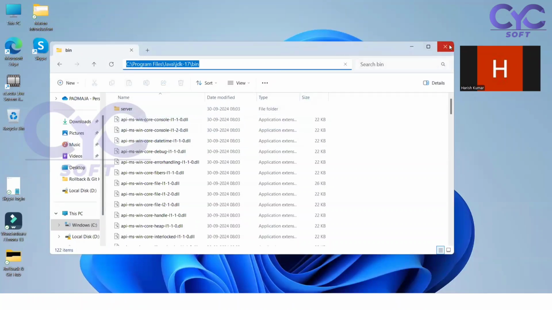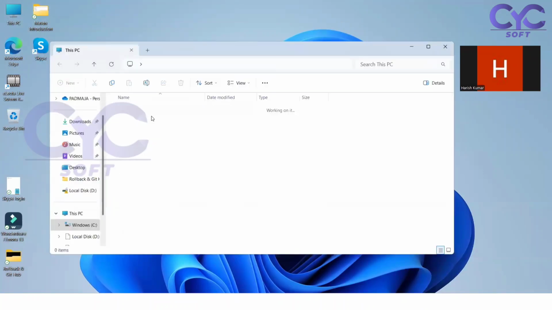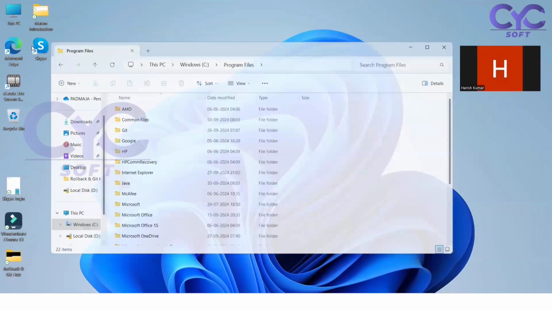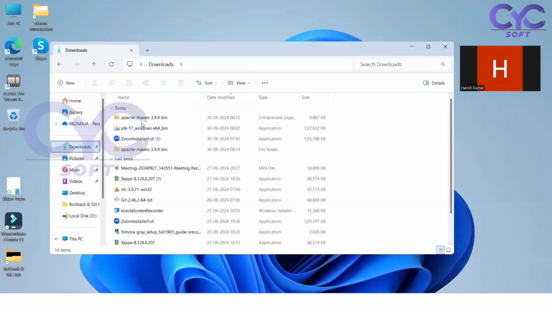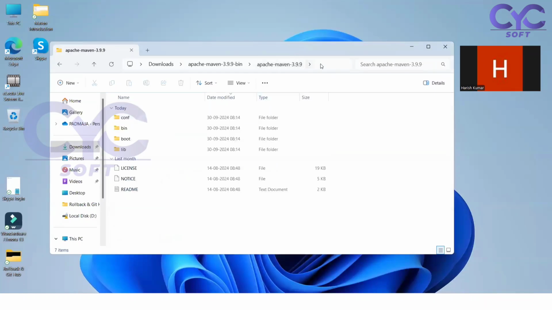Now let's move on to Maven. I already installed Maven. For this, I'm going to connect the paths. Go again to local C, go to Program Files. Here we have Maven. The Maven file will be in the download folder, guys. Go to Maven, Apache Maven. You can open this folder. Now you can copy this path.